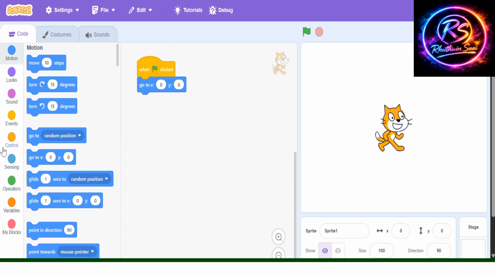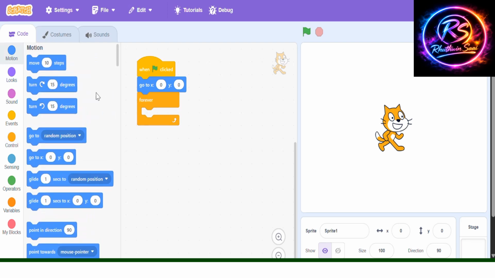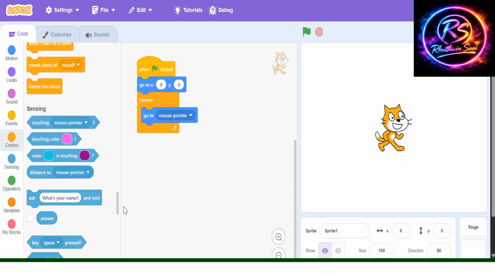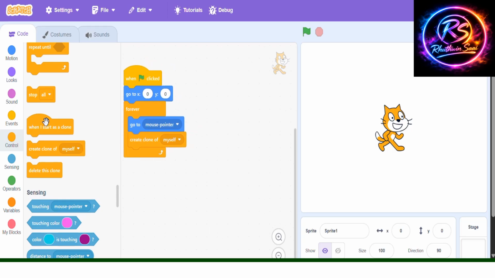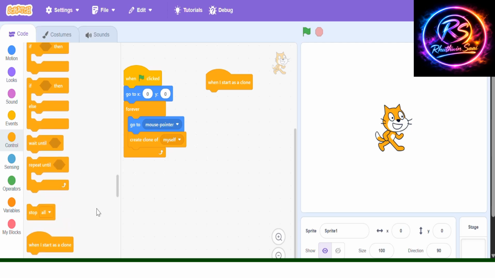Now we go to control, take the forever block, and go to motion again and go to go to random position, and make it mouse pointer. And now go to control and create clone of myself. Now take when I start as a clone, and now take the repeat block from control.